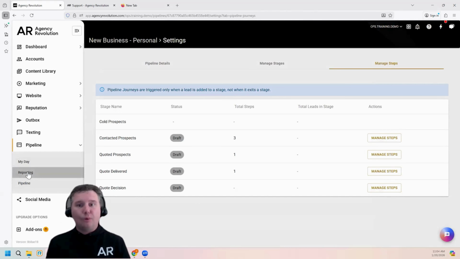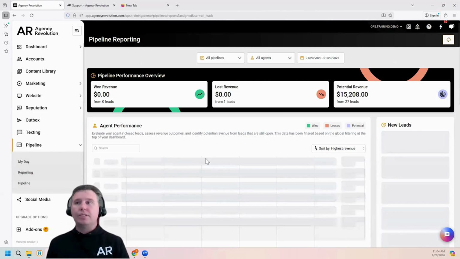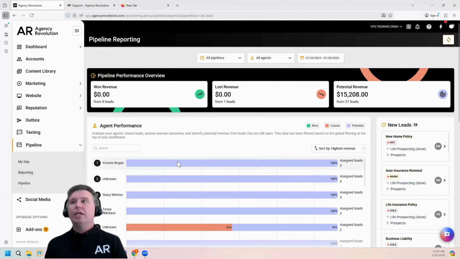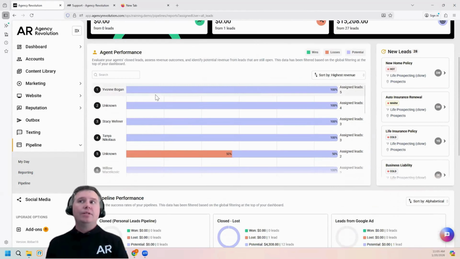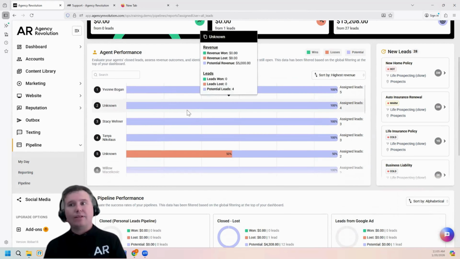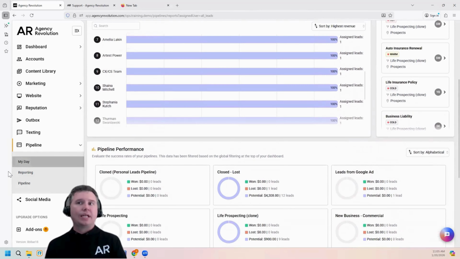There is extensive reporting available with Pipeline as well. This is manager level reporting where you can track potential revenue, won revenue, lost revenue. You can take a look at specific agents and how they're performing, specific pipelines, things like that.